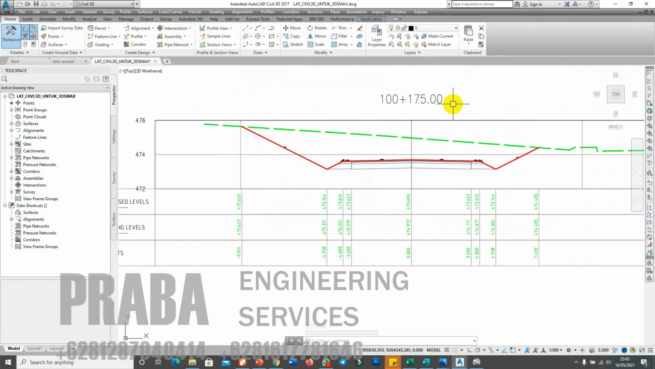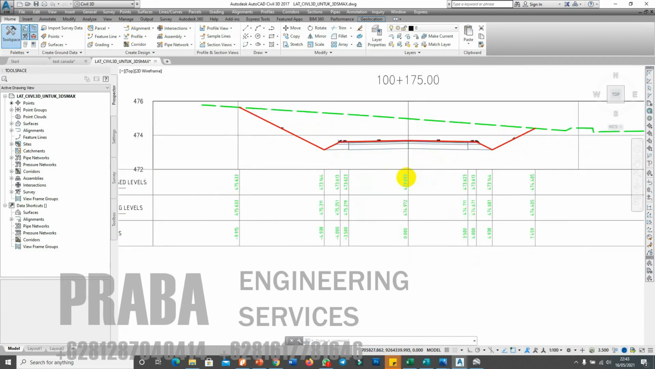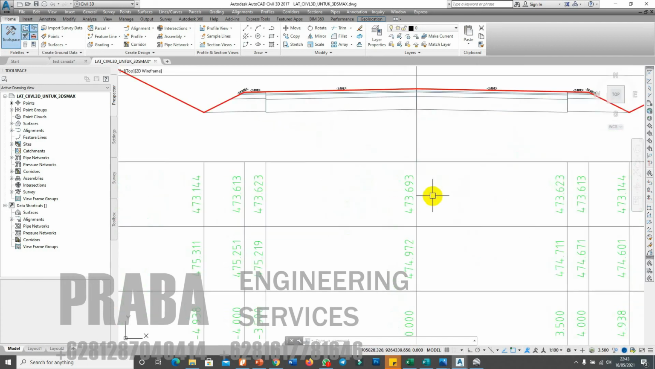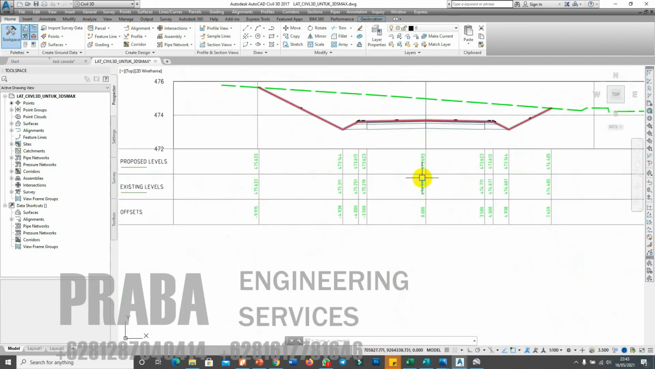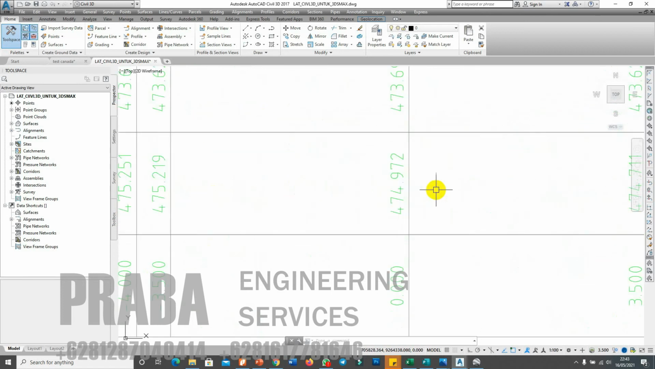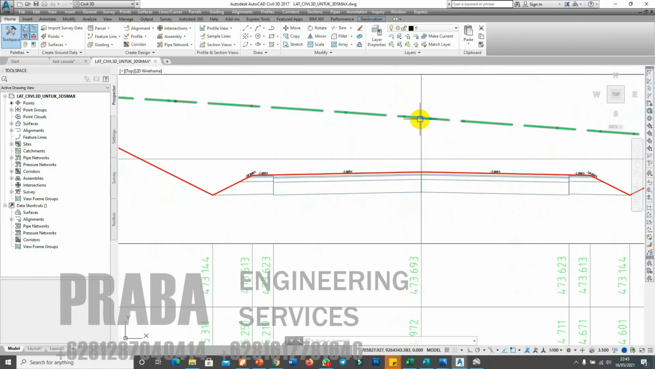For this one, I want to make sure the design is under the existing ground level. The design proposed is 473 in here, and then the existing ground is 474 in here. It's already correct.